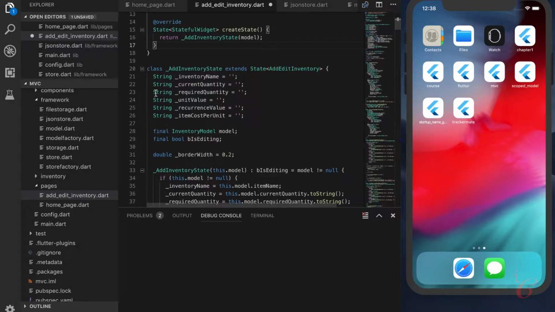So the inventory has a name, current quantity, because what we have is a form where you can enter the values and save those values. Once the values have been saved, these values will be updated there in these local variables. So this state would contain values of all the fields which are there in the form.